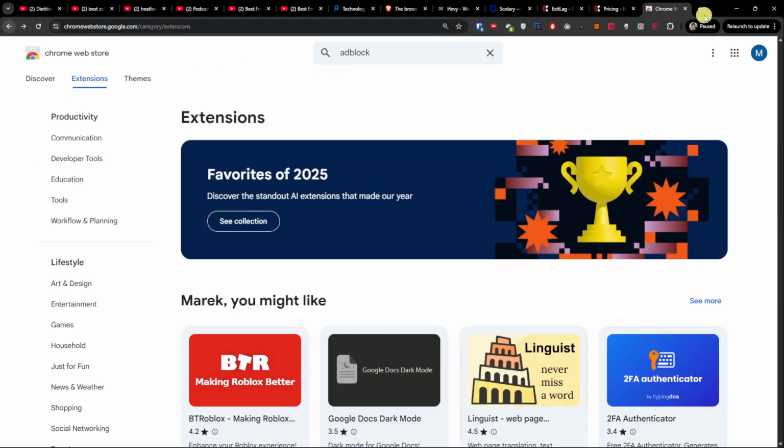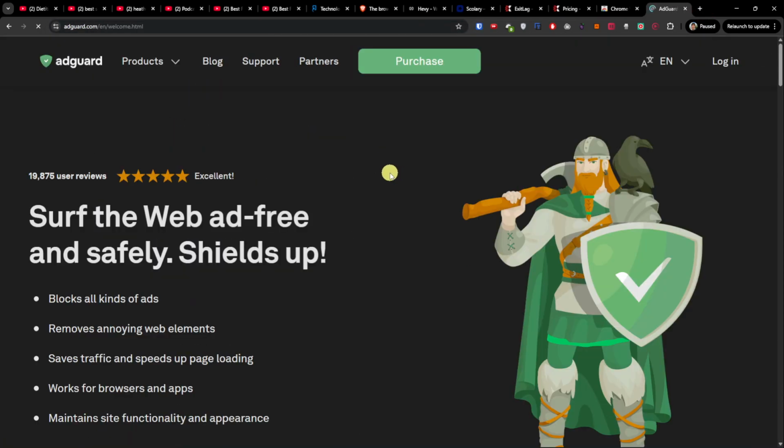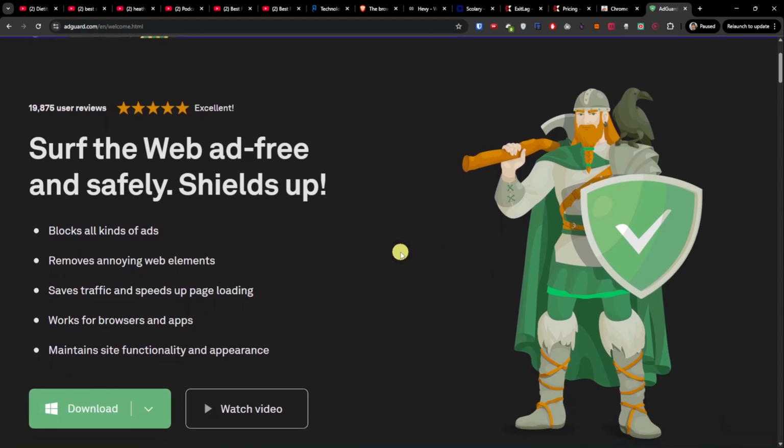Also, another one that you can check out is AdGuard. This is another one that serves the web ad-free, blocks all kinds of ads, removes annoying web elements, saves traffic and speeds up page loading, works for browsers and apps, and maintains site functionality.